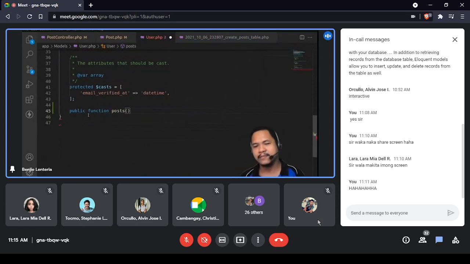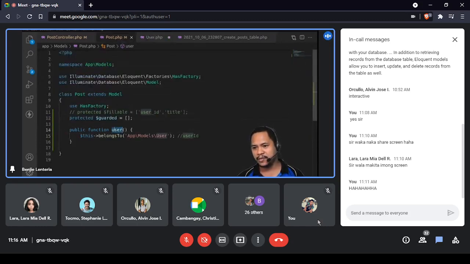So, by convention, it's plural. And the difference, guys, is that if it's plural, like posts, the plural form, what it returns is expected to be an array, an array of objects. If it's singular, like this post is just a user because this belongs to, that's one. And this is a single object.